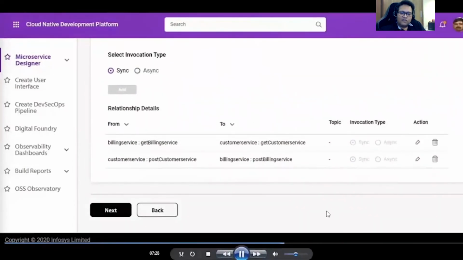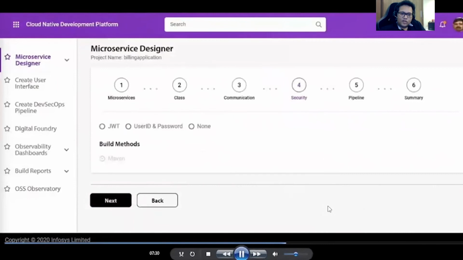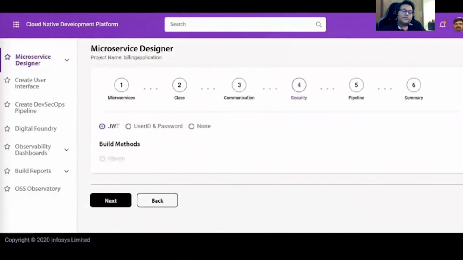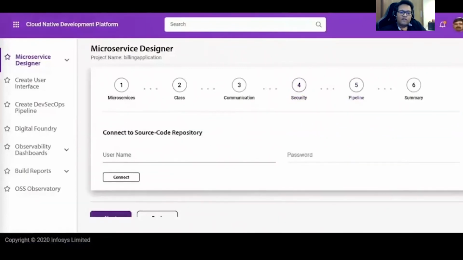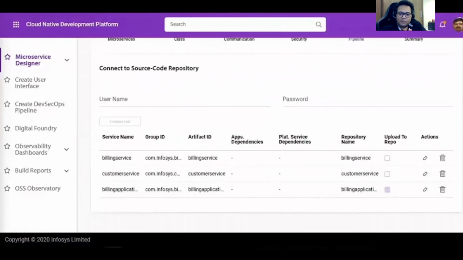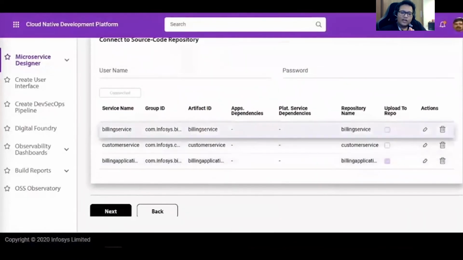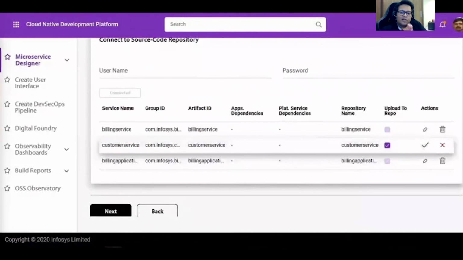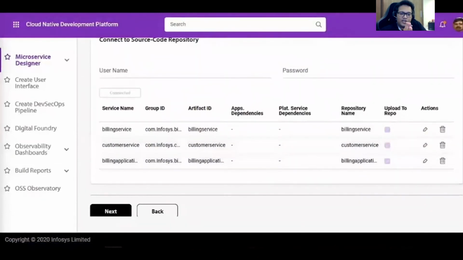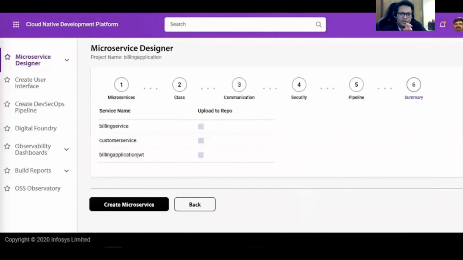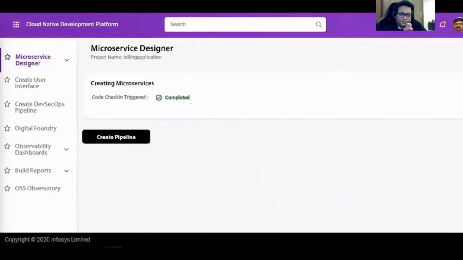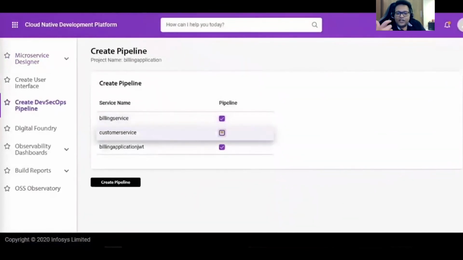And finally, I can configure the security, how microservices will communicate with each other. So we have methods, you have either JWT or username, password, etc. Multiple methods can be configured. And finally, I see which are the services that I have. I can add other application and platform service dependencies. If you're using any custom libraries, custom jars, etc., they can be added over here. And finally, at the end of this, my microservices code is generated and checked into the source code repository.